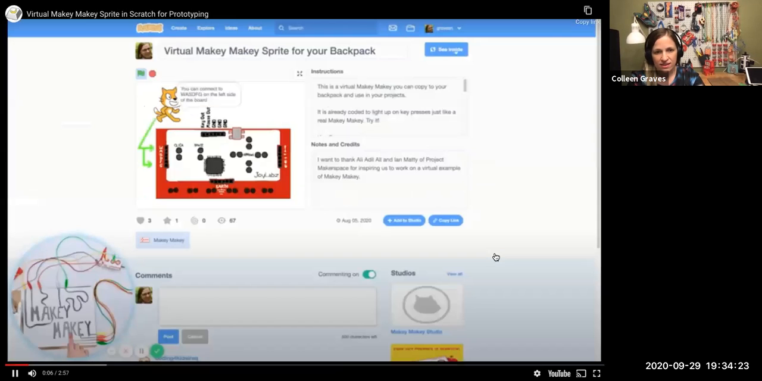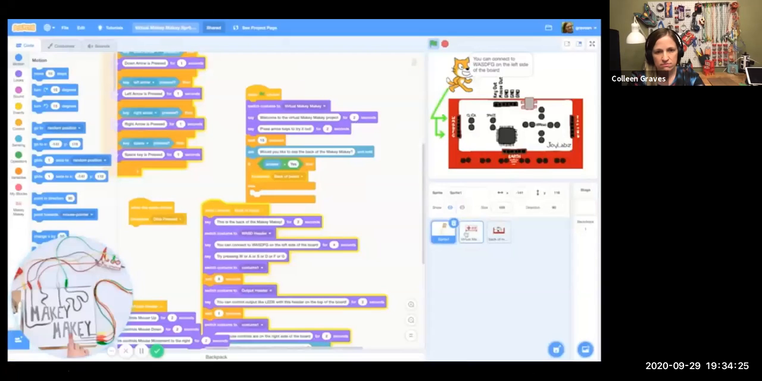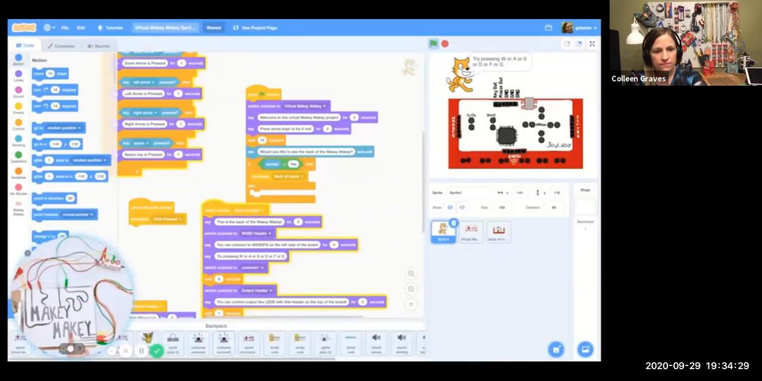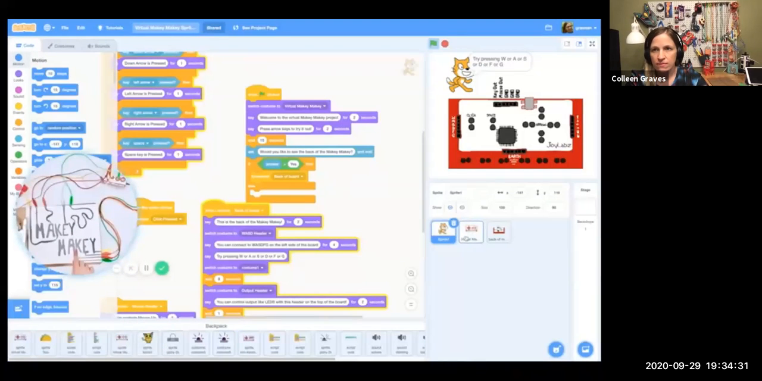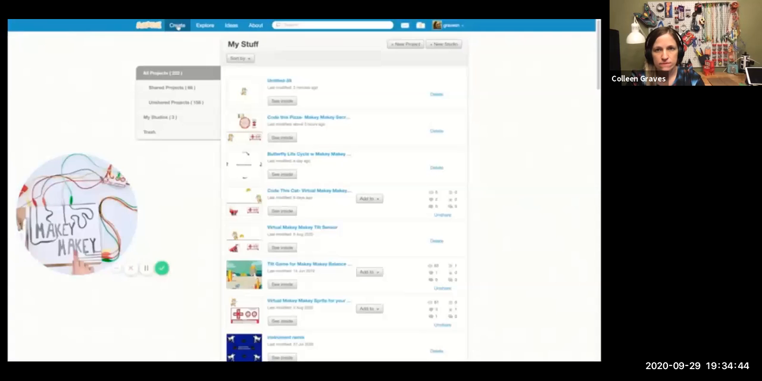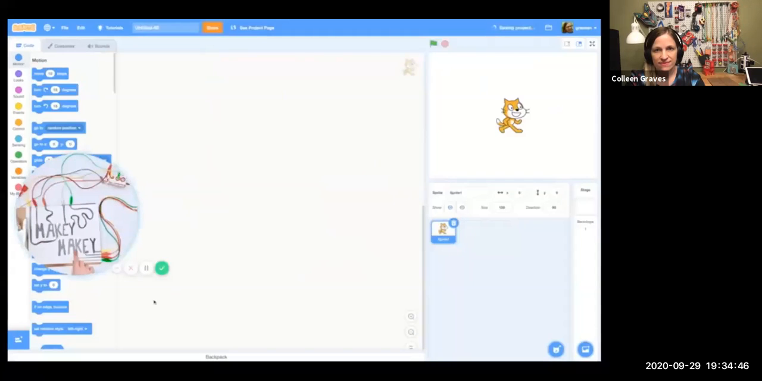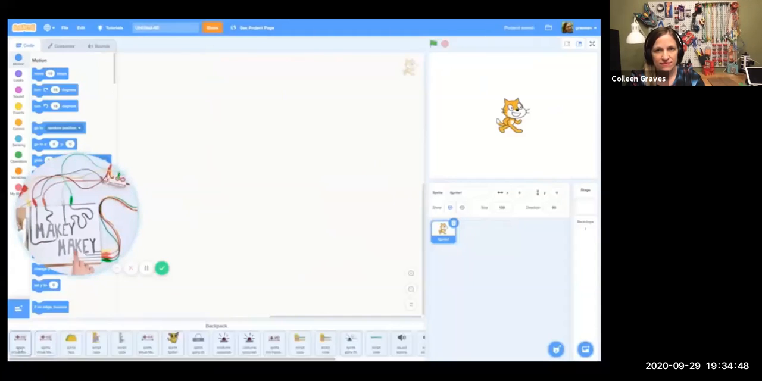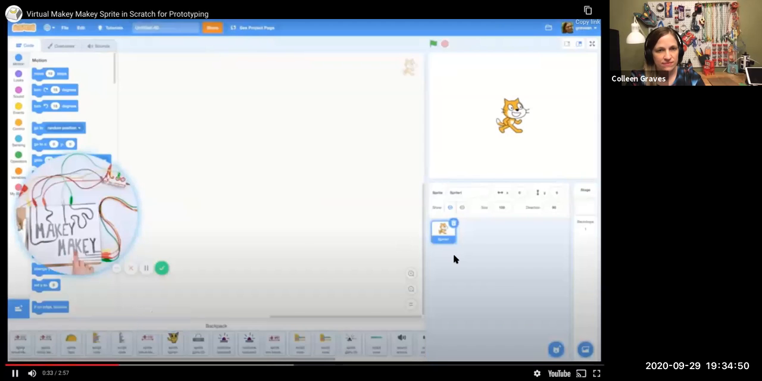All you have to do is click on See Inside, and here's the sprite that we want. We're going to grab our backpack and open it up and take the virtual Makey sprite and throw it in the backpack. If you want to use the back of the board sprite, you can too, but the front side is what we're going to look at for now. Then if I go to create a new project under Create, now all I have to do is open my backpack, and there is my virtual Makey sprite.